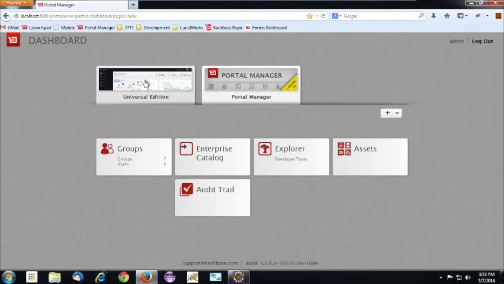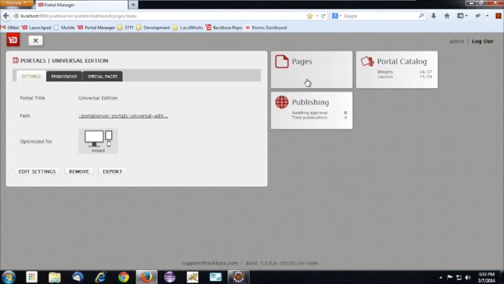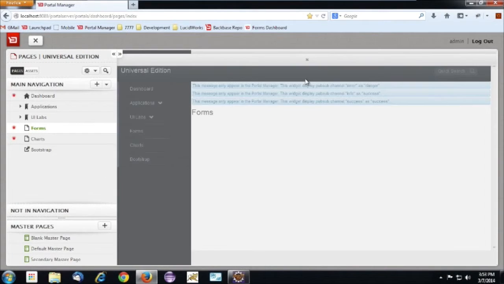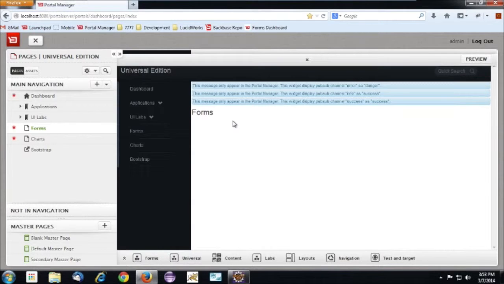This is a quick and easy way of creating forms within the Backbase portal using the standard concepts of containers and widgets. I'll do this demonstration using the Universal Edition portal, but this can be done on any blank portal implementation. So here in my Universal Edition portal, I have a page, which is my forms page.